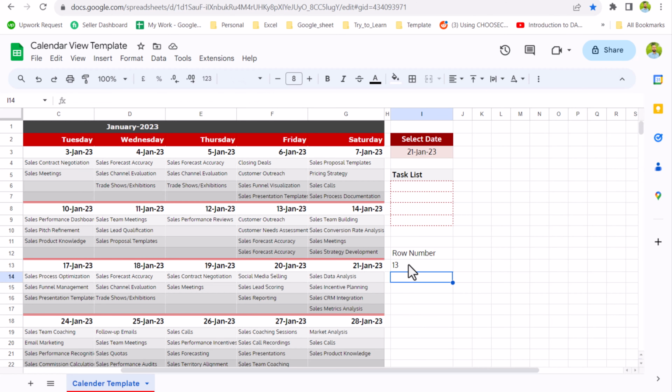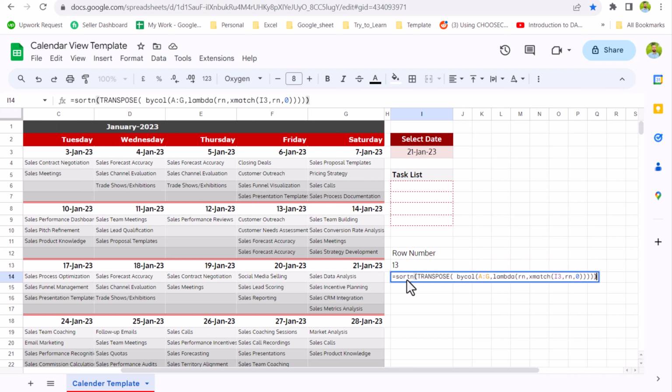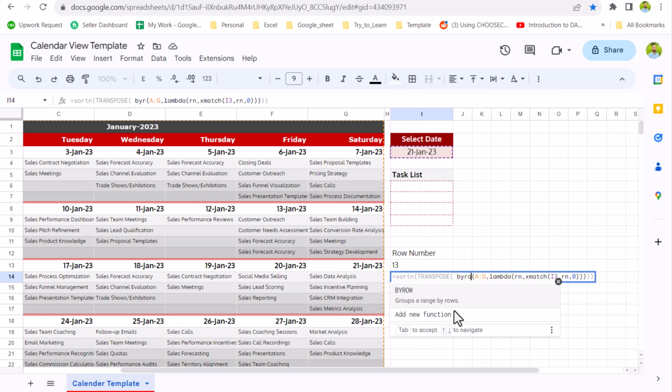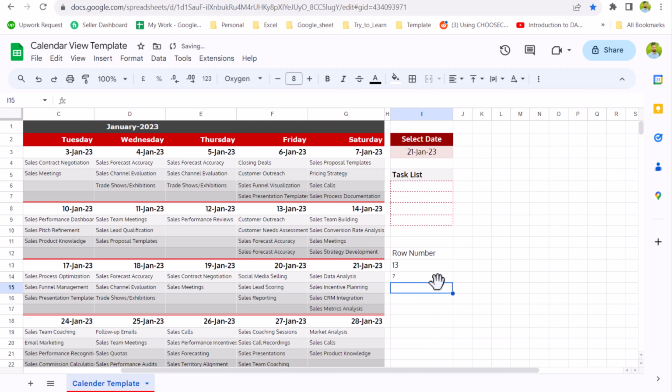Now the next thing is to find the column number. So we will use the same function. I will copy paste this function, and the only thing I need to edit is BYCOL. So I will use the BYROW function, okay? And we don't need the transpose in this case. If I just press enter, it will return me the 7.